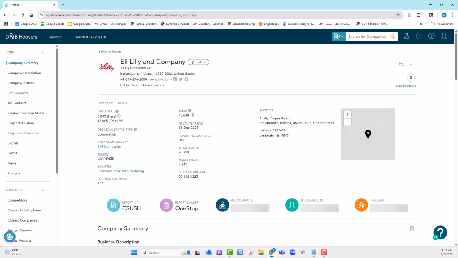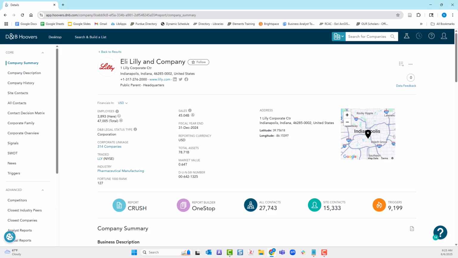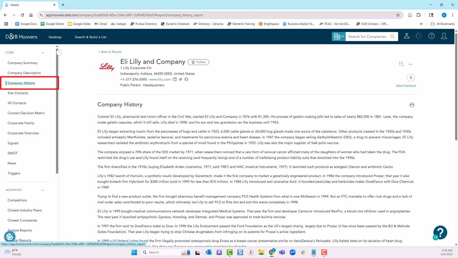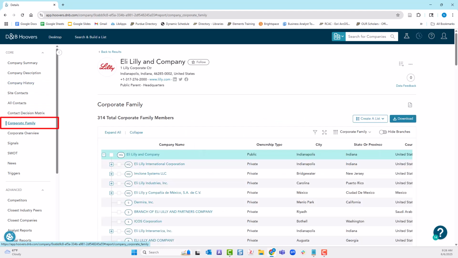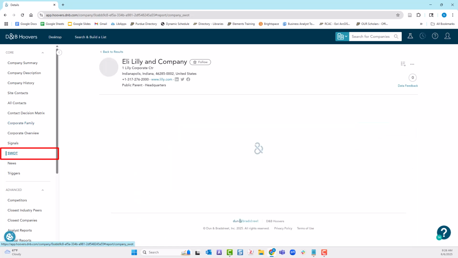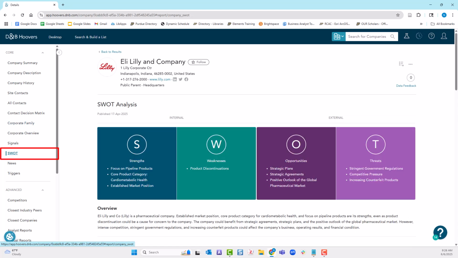The company summary gives an overview, but you can use the left side menu to navigate to different areas of the D&B Hoovers report about Eli Lilly. For example, company history. Corporate family gives an overview of the company's subsidiaries and overall structure. There's also a SWOT analysis and news.